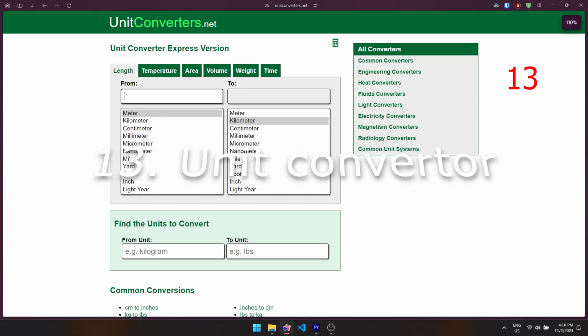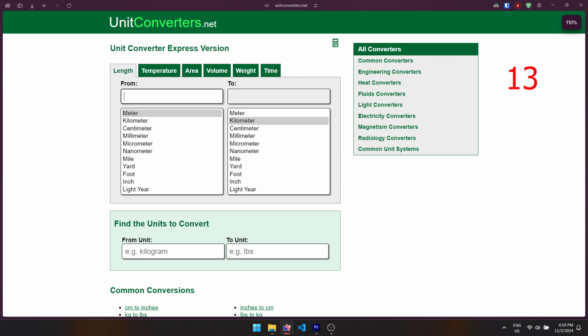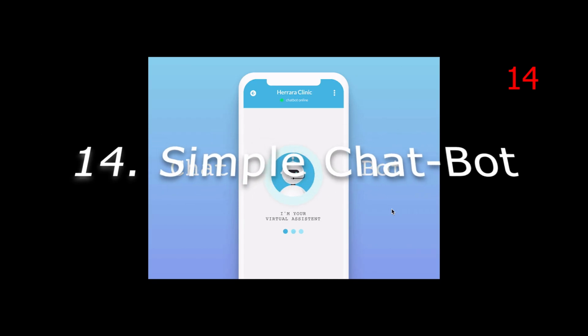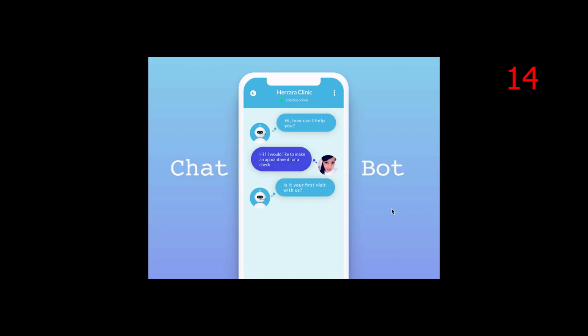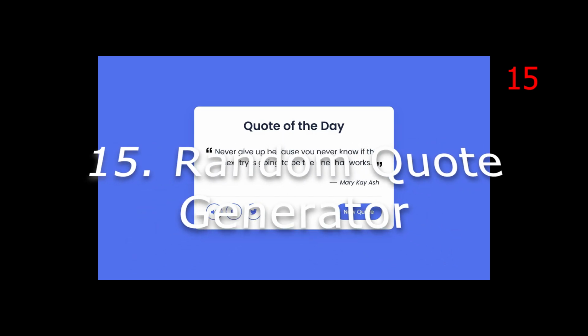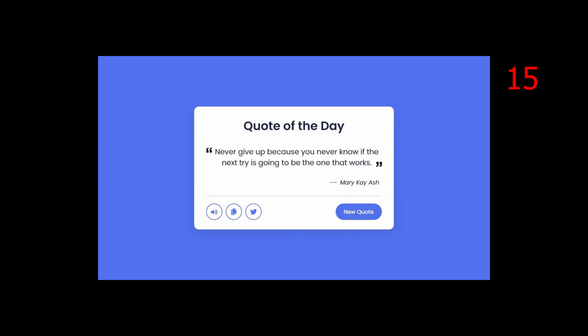13th, the unit converter. Example, kilometers to miles, centimeters to meters. After that, the 14th number, simple chatbot. Build a chatbot that can respond to a few predefined questions, right? Just create a simple chatbot using if and else conditionals. After that, 15th number, random quote generator. Make a program that randomly selects and displays a quote from a list.